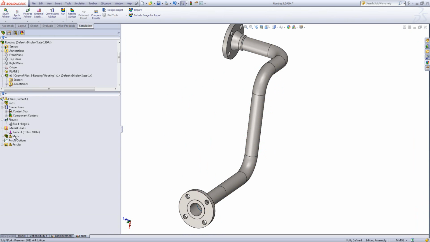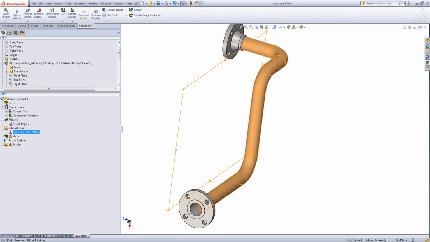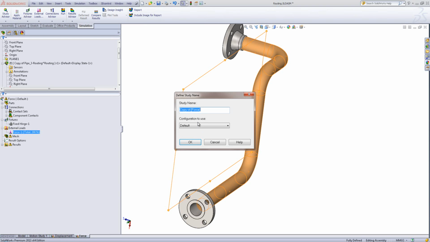So the mesh is already set up, we've already got our fixture and our force, our contacts are already set up. So now you can see we can very quickly start appending to our set of studies. And so that's that one good to go. What we can then go ahead and do is duplicate that again. So let's call this one gravity.